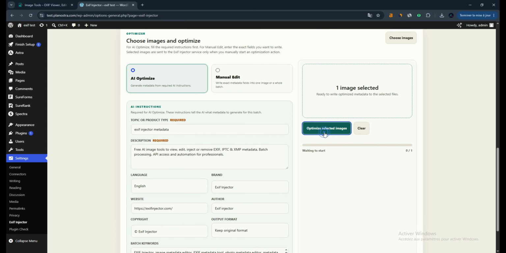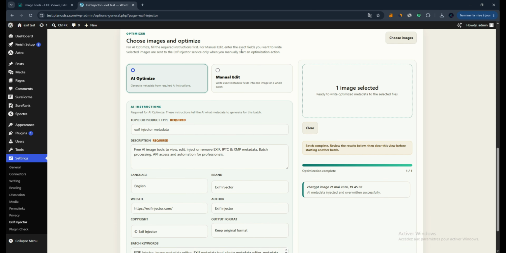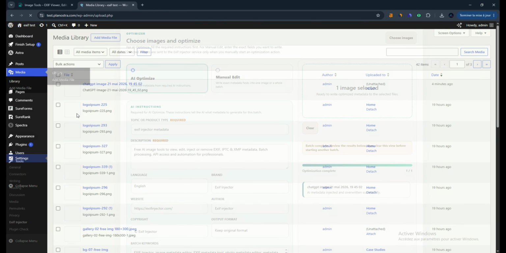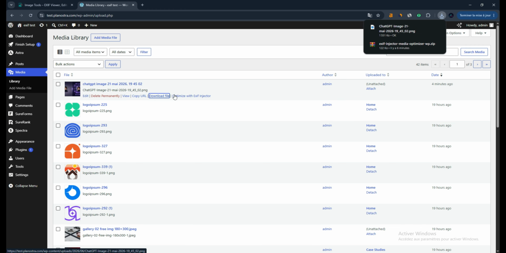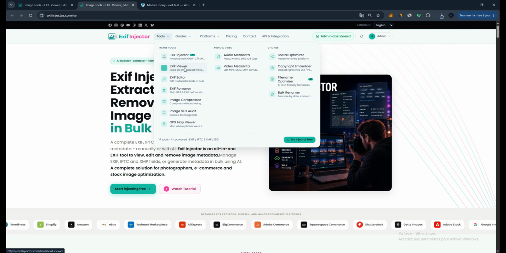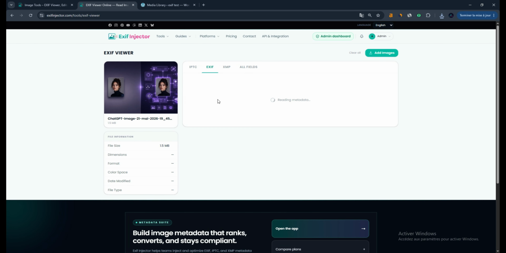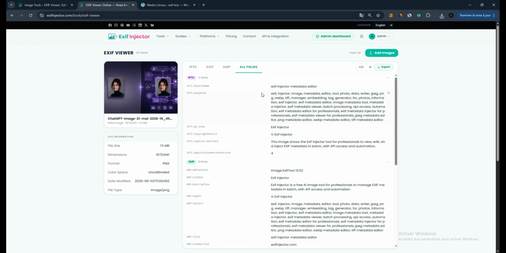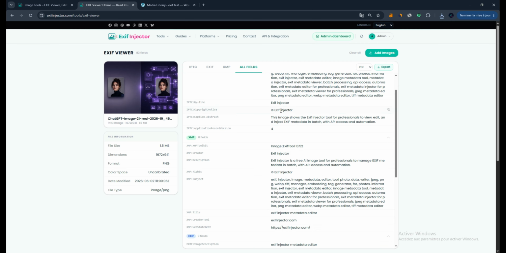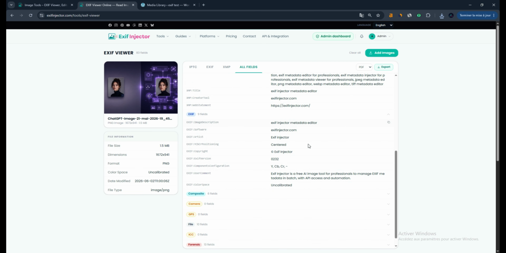Then click Optimize Selected Images. The AI processes your image and injects rich metadata automatically. Want to verify the results? Download your optimized image from the media library, then upload it to the Exif Injector Exif Viewer. You'll see all the injected fields, keywords, descriptions, copyright, and more, perfectly embedded in your file.